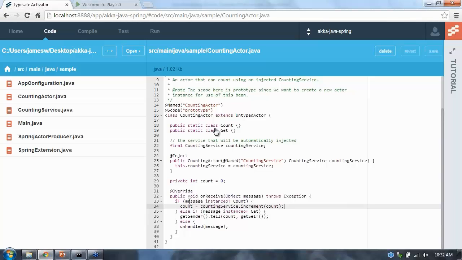So the message handling here is done in an onReceive method. So the actor has an onReceive. It takes just a message, and then I'm going to look and see what type of message it is and then do something based on the type of message. So if the message is count, then I'm going to go out to my counting service, increment the count, and then update my state.